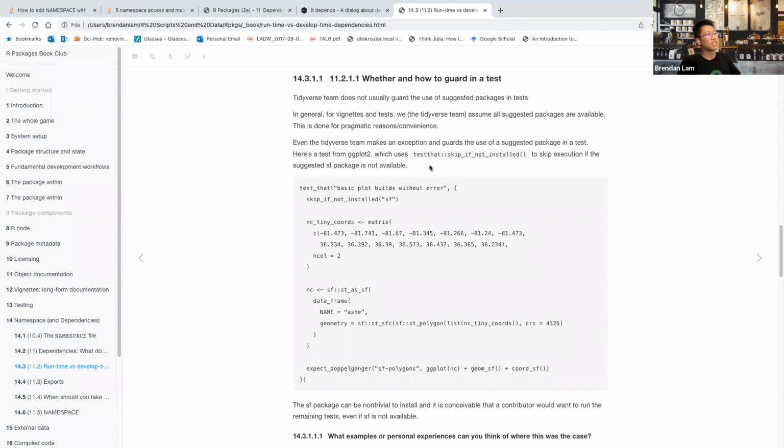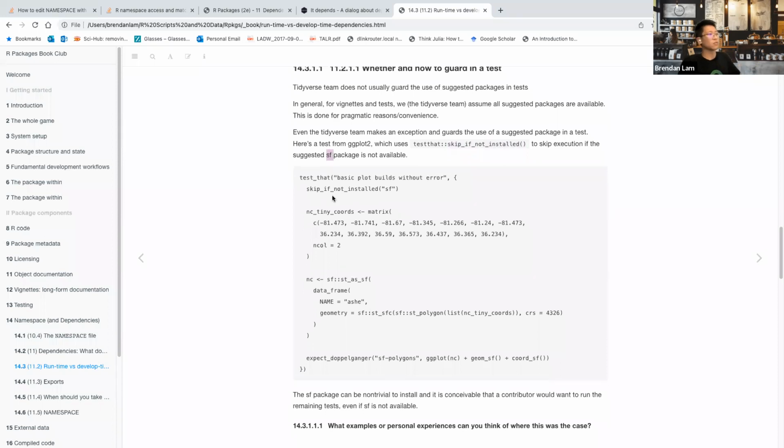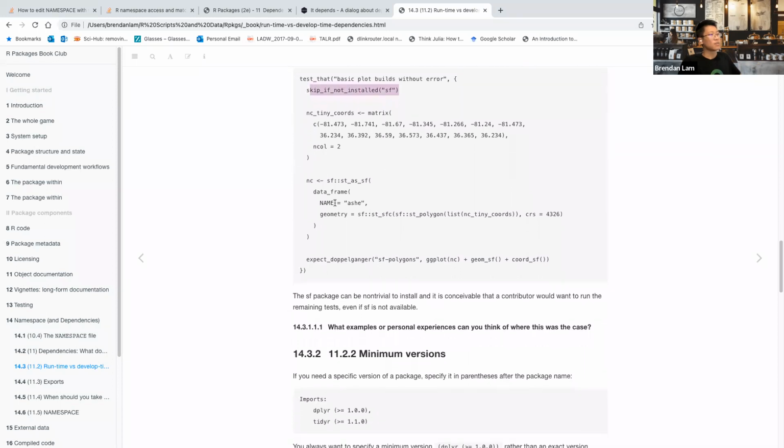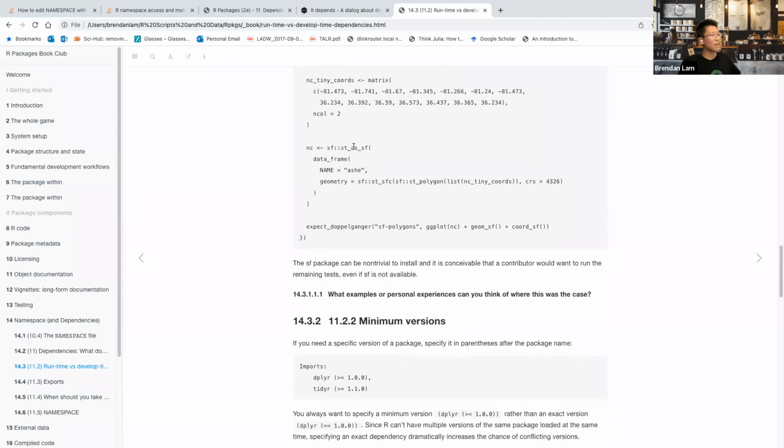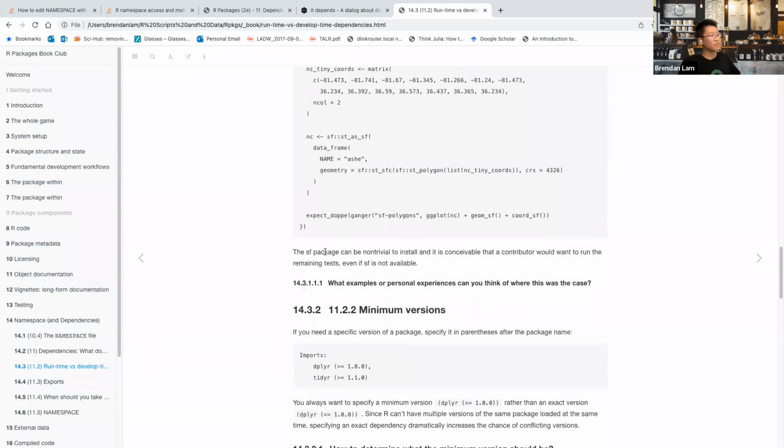But even then, they make an exception and guard the use of a suggested package in a test. So here's a test from ggplot2, which uses the skip_if_not_installed function to skip execution if the suggested sf package isn't available. And so we see that here. And so the function still works fine if sf isn't installed. And the sf package in this case can be non-trivial to install, and it's conceivable that a contributor would want to run the remaining tests even if sf isn't available.